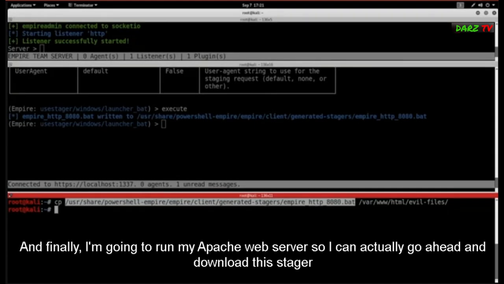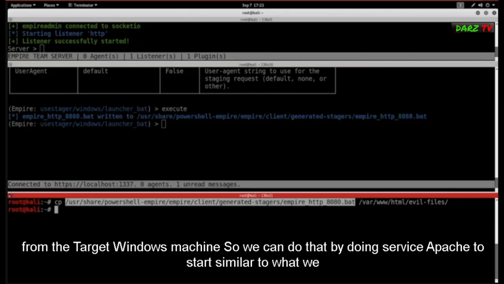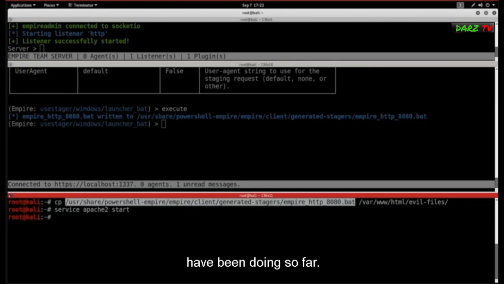And finally, I'm going to run my Apache web server so I can actually go ahead and download the stager from the target Windows machine. We can do that by doing service apache2 start, similar to what we have been doing so far. Now the Apache web server is running.